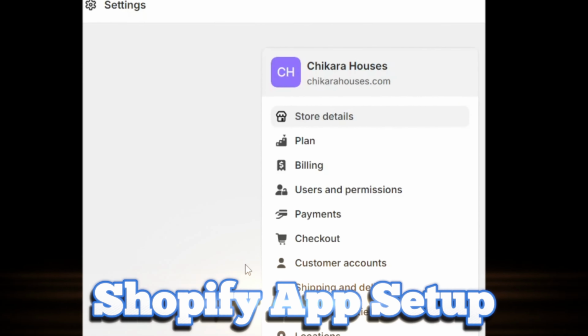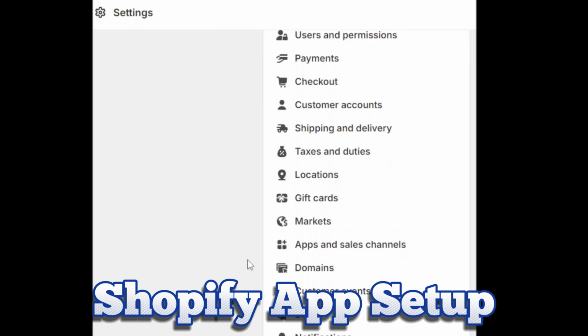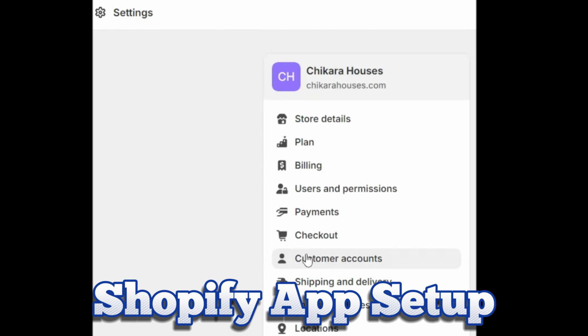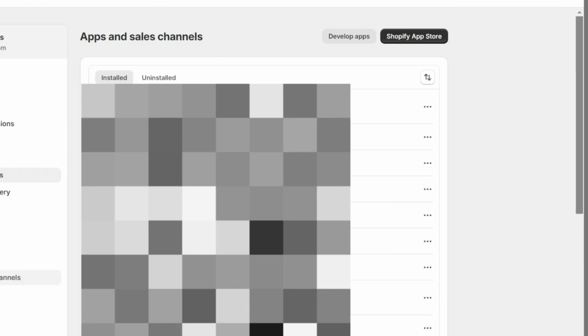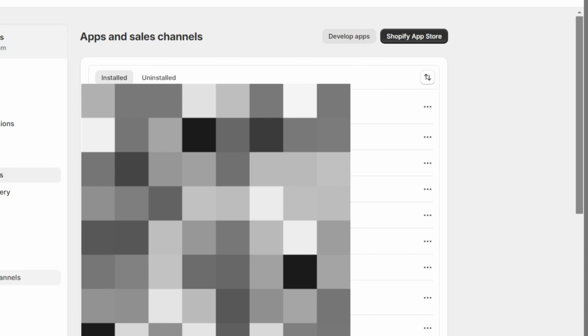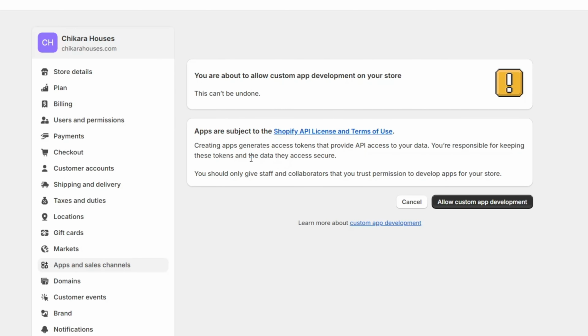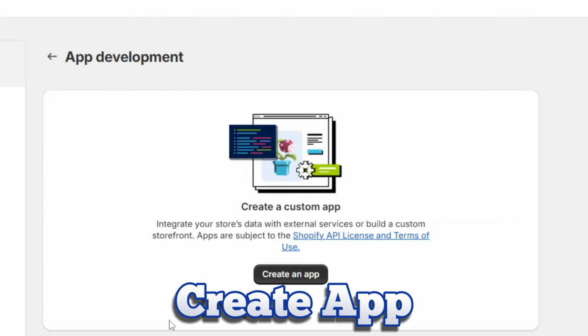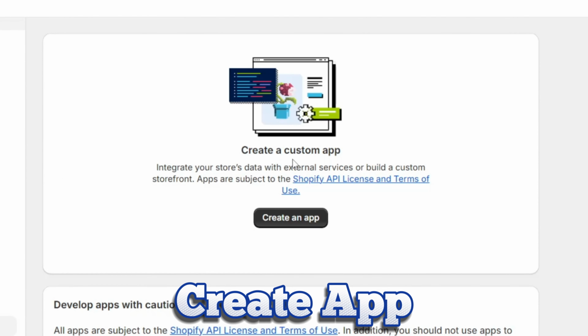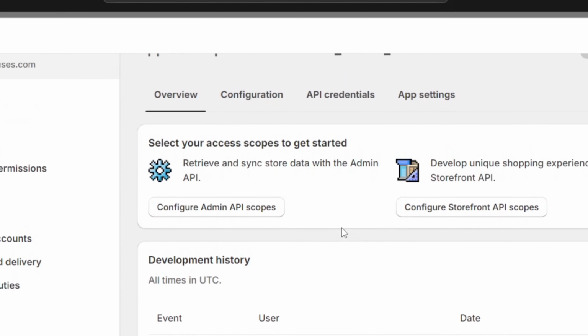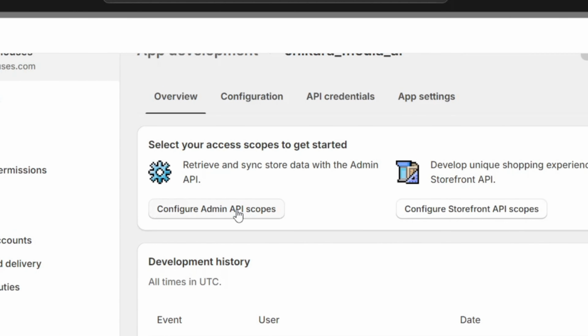Remember it. I'm going to add this extra Shopify app setup. So in your backend in Shopify, you go into the apps and sales channels, and after you create the application. Creating an app generates access tokens that provide API access. So we're going to allow this app. After we're going to create this application, and we're going to configure the admin API scopes.